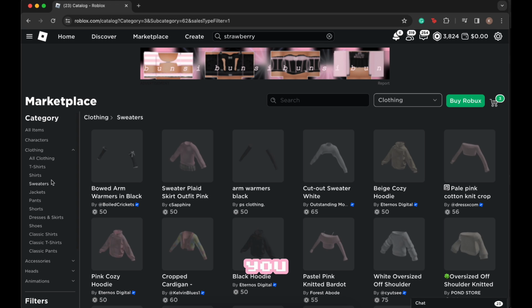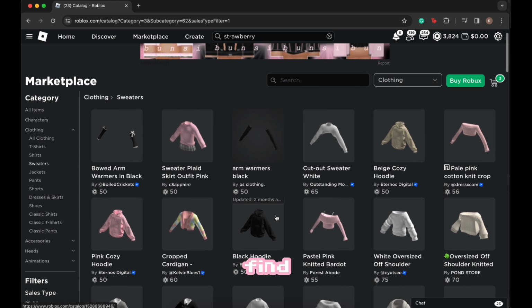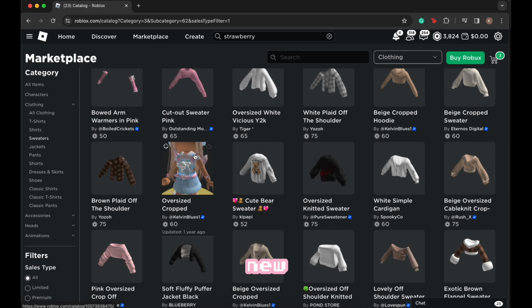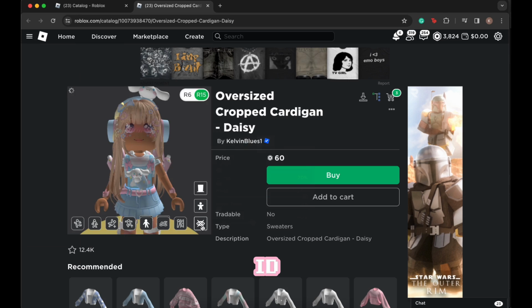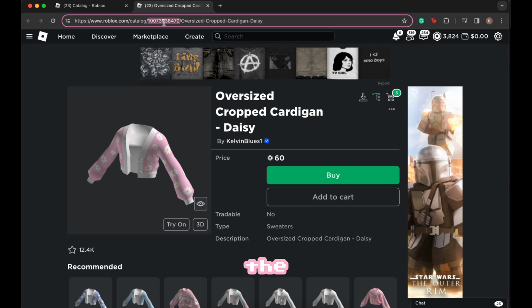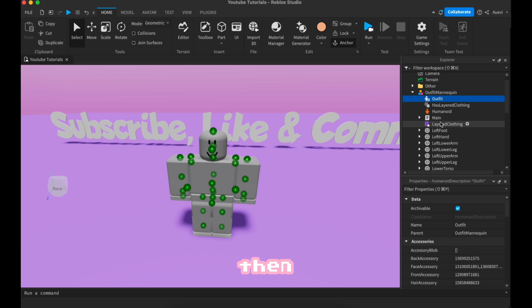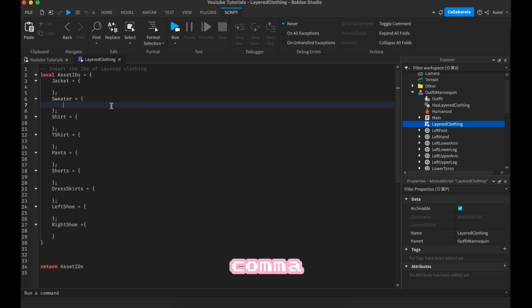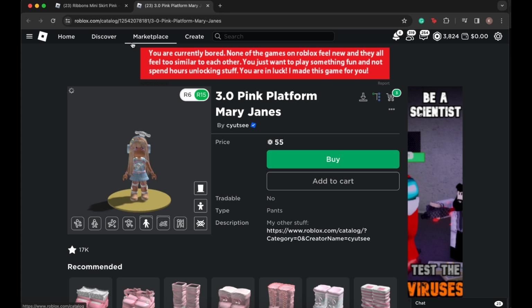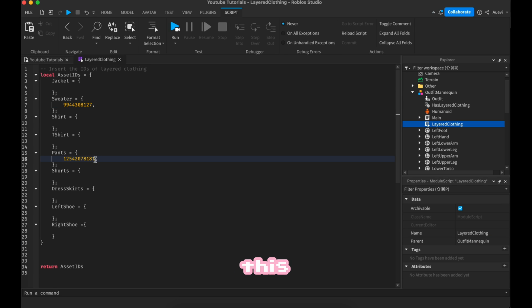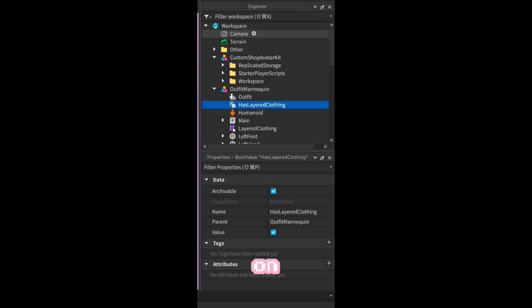Now I'm going to show you how to do layered clothing. So find any layered clothing item that you want, open it in a new tab and copy the asset ID. Then you're going to want to open the outfit module script, and paste it in there. You can also place a comma after if you want to add more items. Then I'm also going to paste this underneath the pants category and make sure that this variable is checked to be on. Now we can run to see what it looks like.